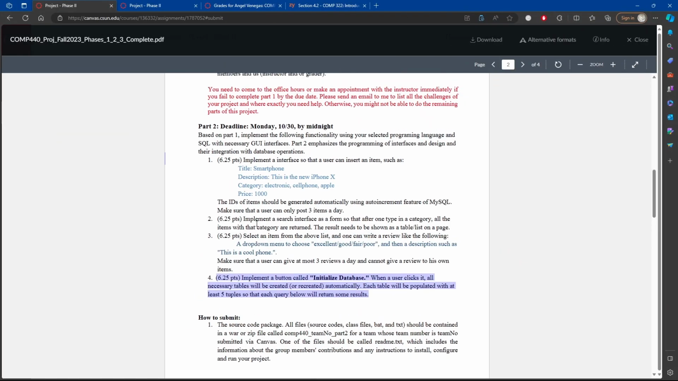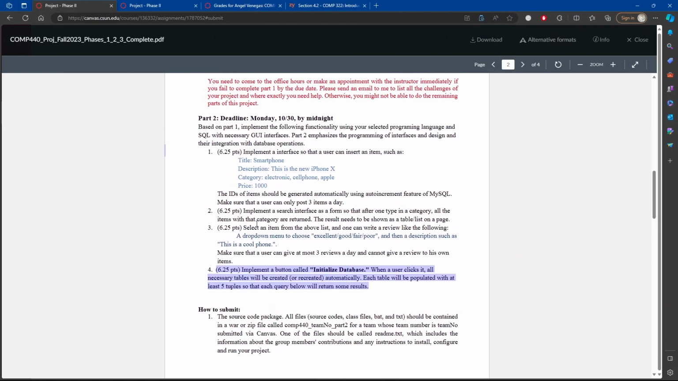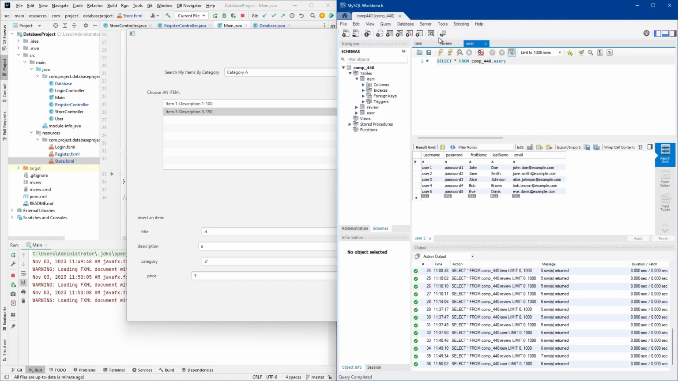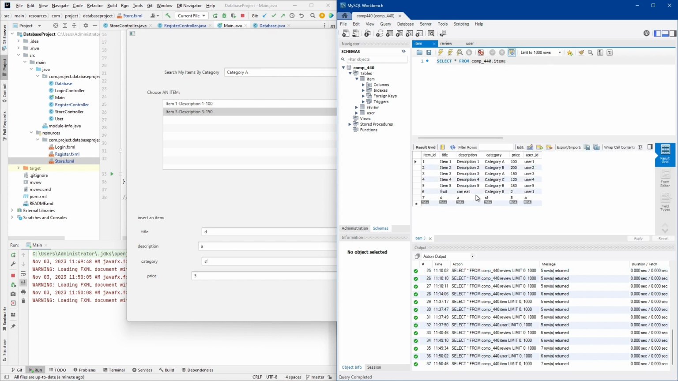Like pretty much covers everything that needs to be covered. Could insert more stuff. Let's put $5. Insert. It's right here, $5 associated with user A. Yep, everything works.